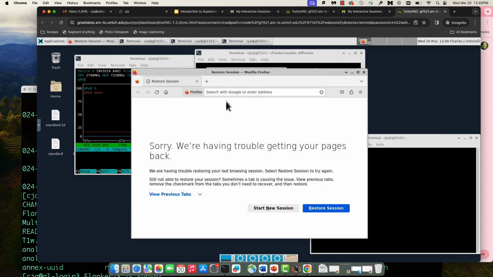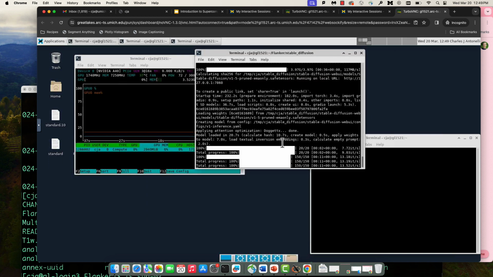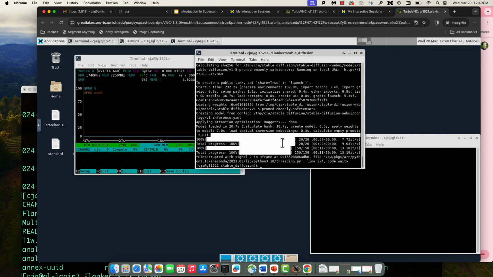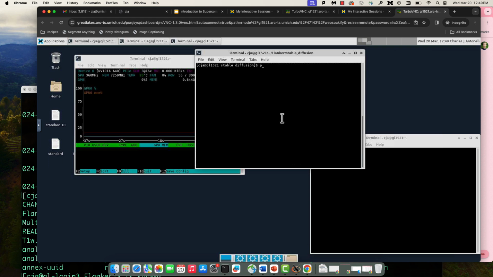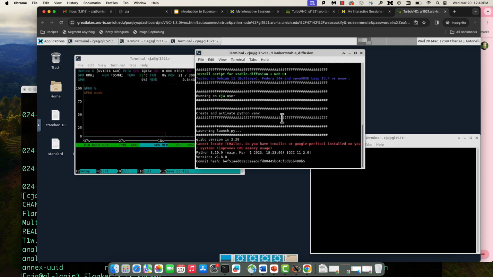Might have to do this again. All right, we'll do it again. So I'm going to go over here. The directory I'm in here is flanker stable diffusion, and in here, I just run bash run.sh. You do the same thing, and you'll get this exact same output.